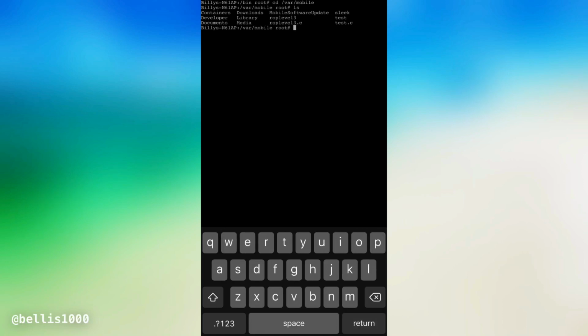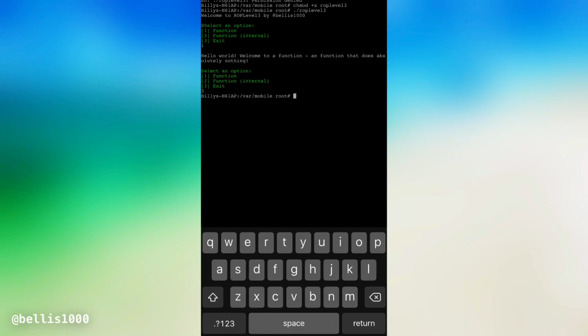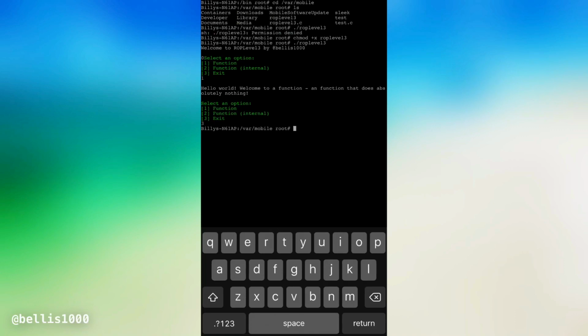So inside of here, I've got ROP level 3, which is a binary that I made for training purposes of exploit development. So we can actually run it outside of Radare just to check what it does. And you can see this has got a little menu system where you type the number for a function, and one of the functions is actually disabled, and the idea of the application is to be able to patch it using an exploit to allow you to access that function. But we're not really going to talk about that in this video. I have another video covering that if you want to learn how to do that.